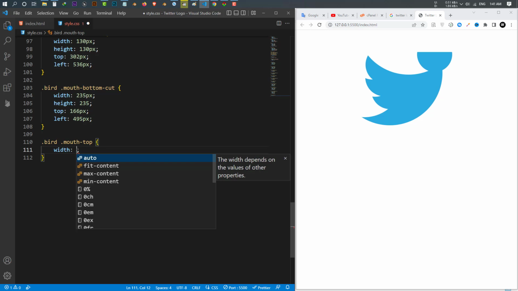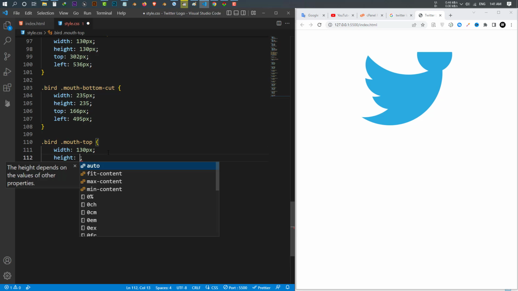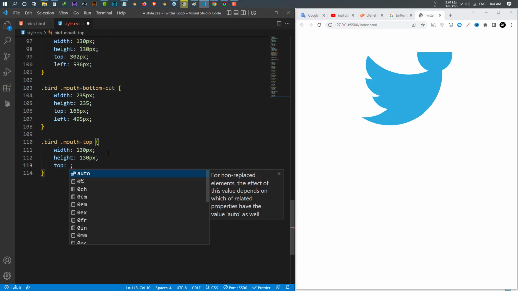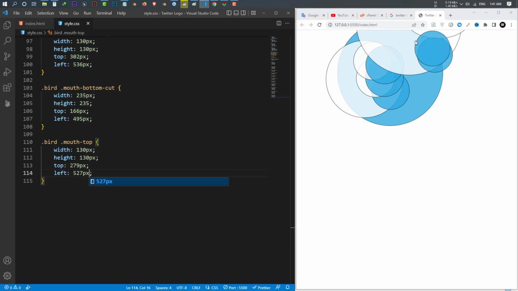I give it a width, this will be 113 pixel, and I give it a height of 130 pixel. I give it a top, and this will be 279 pixel, and a left which will be 527 pixel. And there it is. You can't see this right now, but there it is.